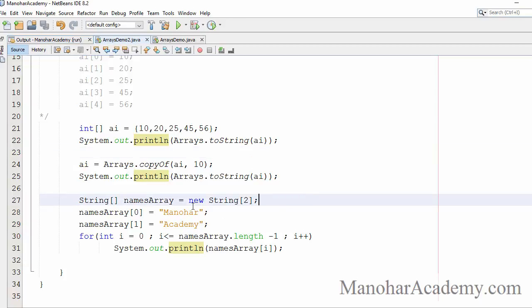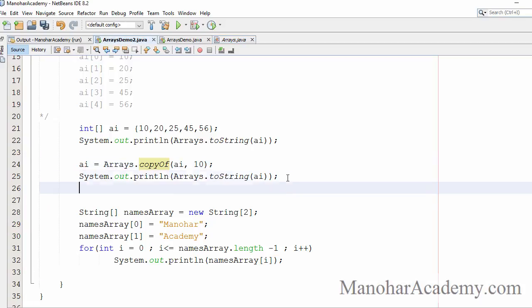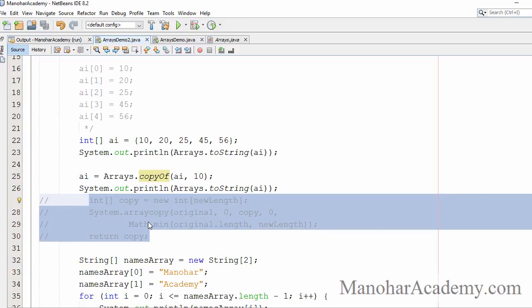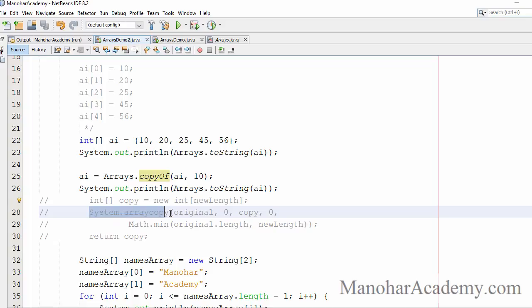Okay, so if you see, the Arrays.copyOf method is using the System.arraycopy method. Actually, I will copy paste this one. So if you see the code, it is creating a new array just like what we did previously. We created a temporary array with new length, that is 10. Then it used the System.arraycopy method to copy from the original array, that is nothing but ai, into the new array, that is nothing but copy.